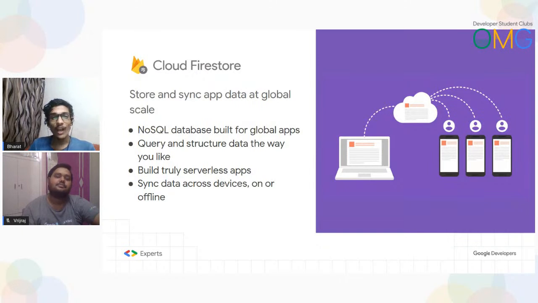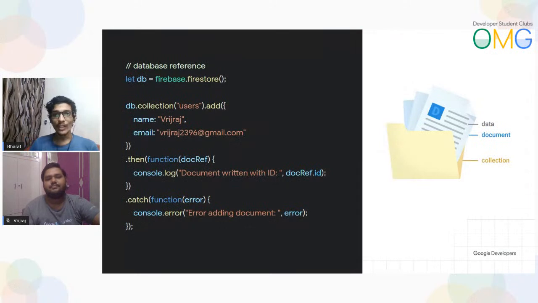Let's see what the Firestore code looks like. This is a simple example to add data in Cloud Firestore. Before talking about the code, I would like to mention that Cloud Firestore stores data in the form of collections and documents. Each collection can have multiple documents, and each document has data in the form of fields, which are key-value pairs.